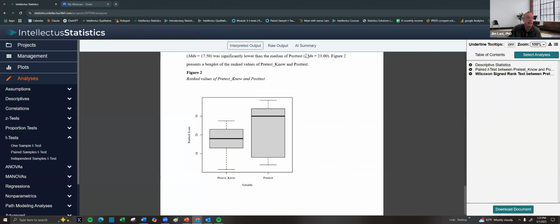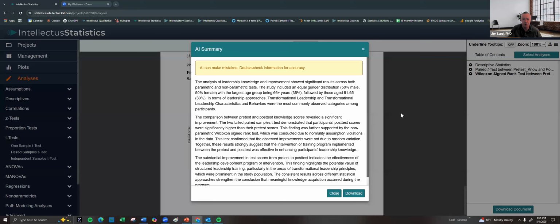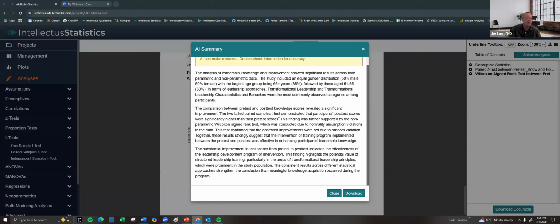All righty. And then I guess I'll show the AI summary, which is particularly good if you have lots and lots of correlations or post hoc tests, okay, that, as I said earlier, perhaps for the beginning part of your discussion. Analysis of leadership knowledge, so it's making some inferences here, okay? The study talks about gender and age groups. Comparison revealed significant improvement, okay? So read over this. This is AI driven, so you have to validate that, okay? That is, validate that language with the outcome.